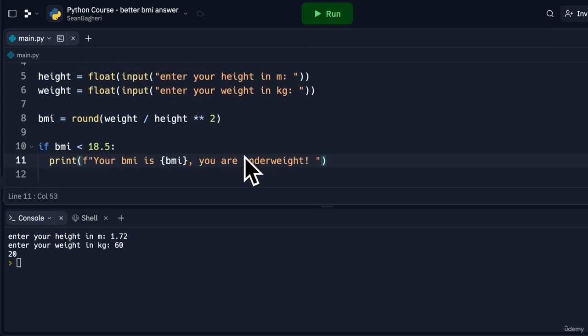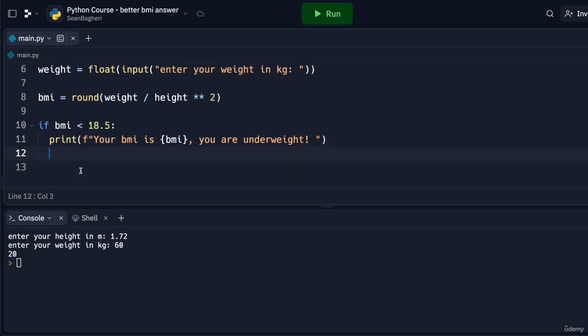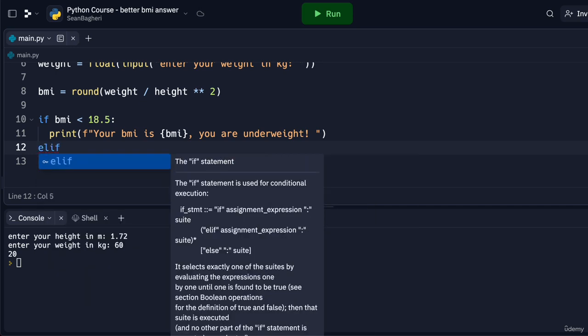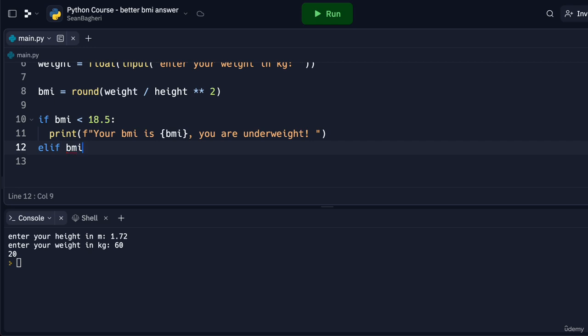Now, what we're going to do is we're going to continue. We're going to use Elif statements. So we're going to make it Elif. I'm going to go back. As you see, I went back because if I just hit enter, it's going to put us in the same indent as the print. We don't want that. We just want to go back and make it Elif. And we're going to say BMI.